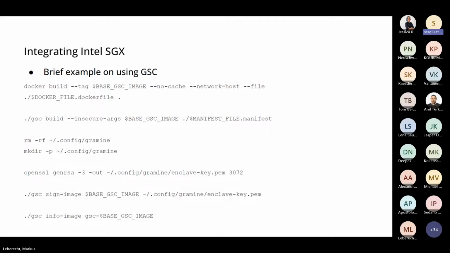For that, we use a manifest file, about which I'll come back later with details. So this manifest file tells GSC how to set up the security, mainly the security and the general setup of running in SGX mode for the image that is being wrapped.